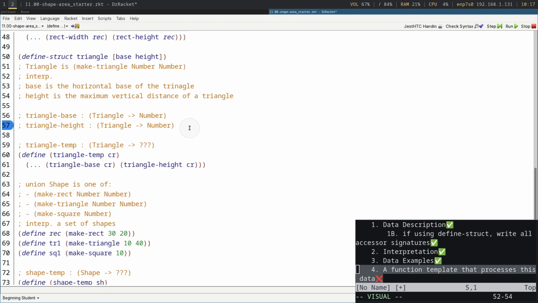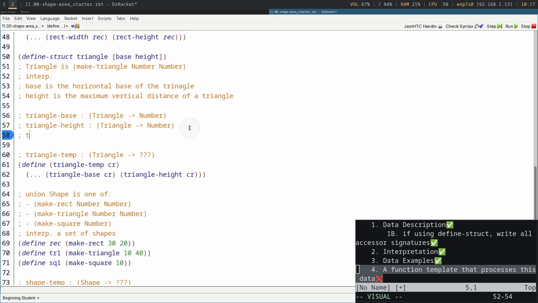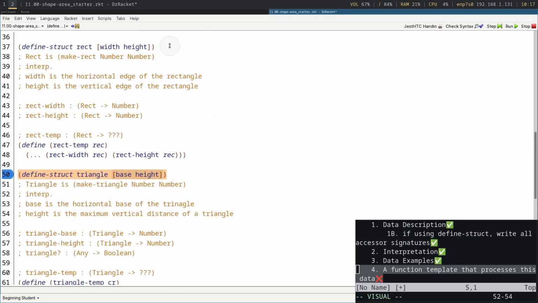It also introduces implicitly triangle question mark that consumes anything and produces a boolean. So triangle question mark will take in anything. It could be a number, a string, boolean, whatever. And what it's going to produce is a boolean saying whether the thing I'm given is a triangle or not, all right? Likewise, same with the define struct rectangle, like so, right? There's going to be a rectangle question mark function and etc.